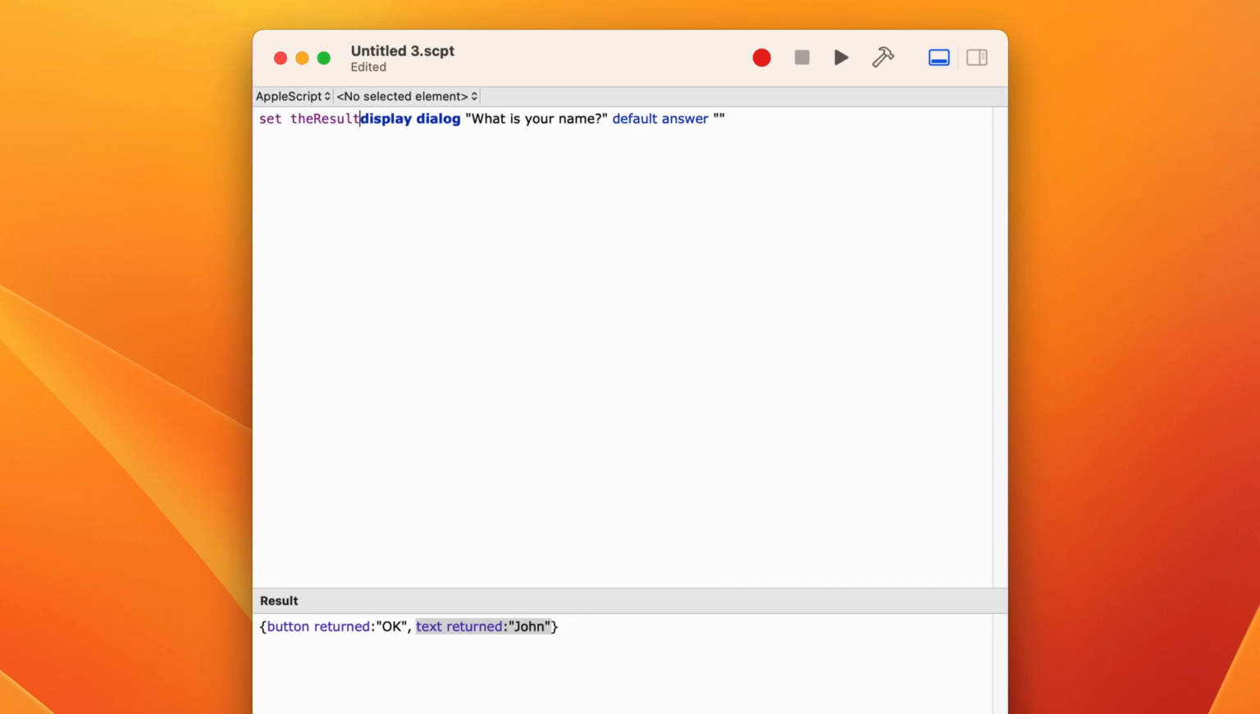We'll type in set the result to, now sometimes you need to put the display dialog portion in brackets, especially if you have this within an if statement. Sometimes you don't, sometimes it'll work either way. But just for the sake of consistency, we're going to put this in brackets. If we compile it, everything looks fine.